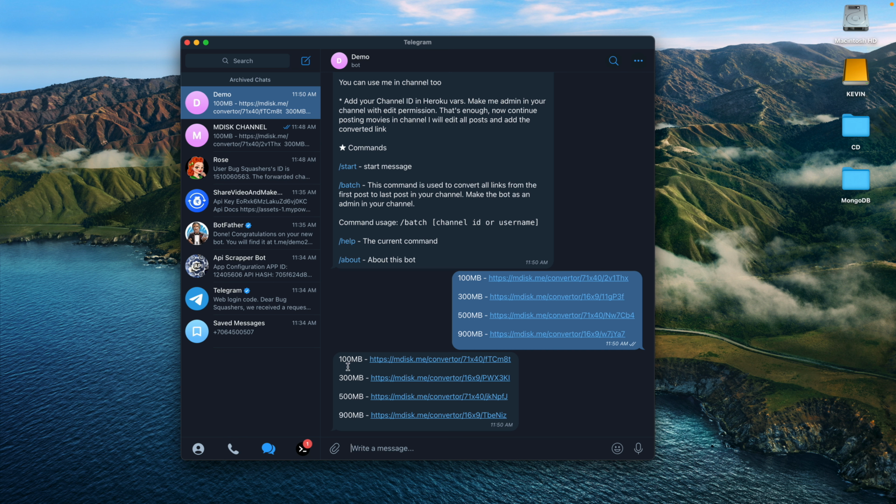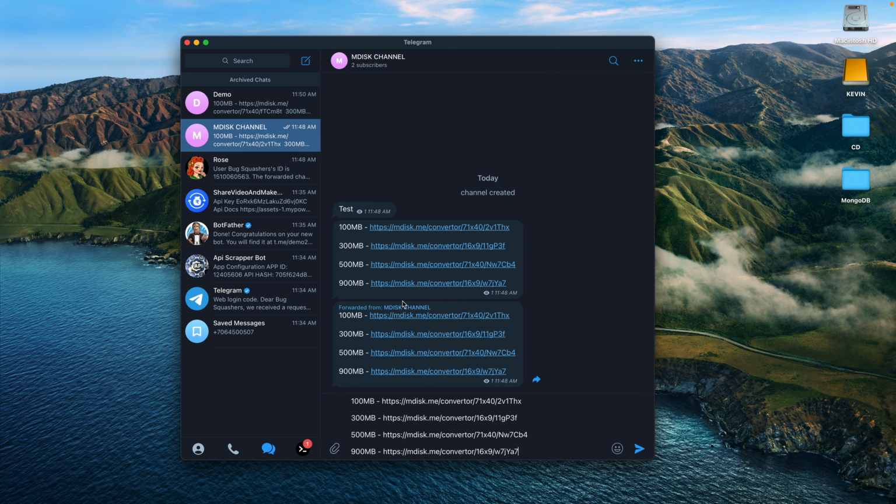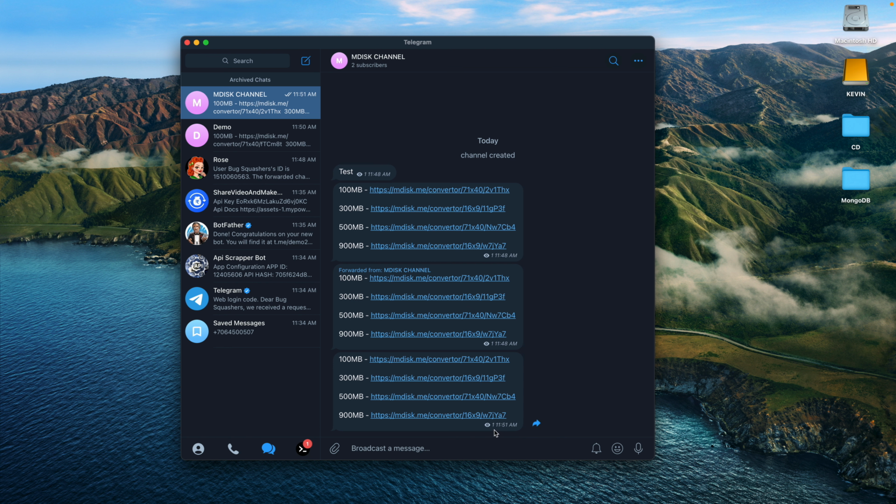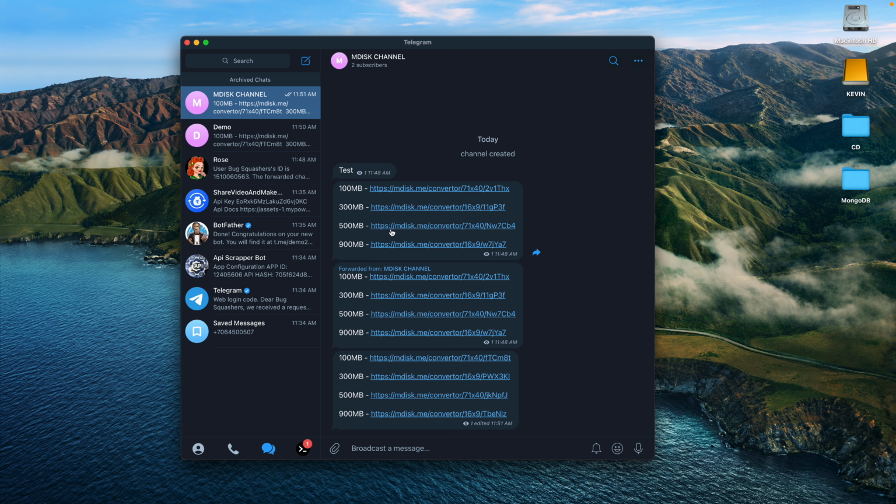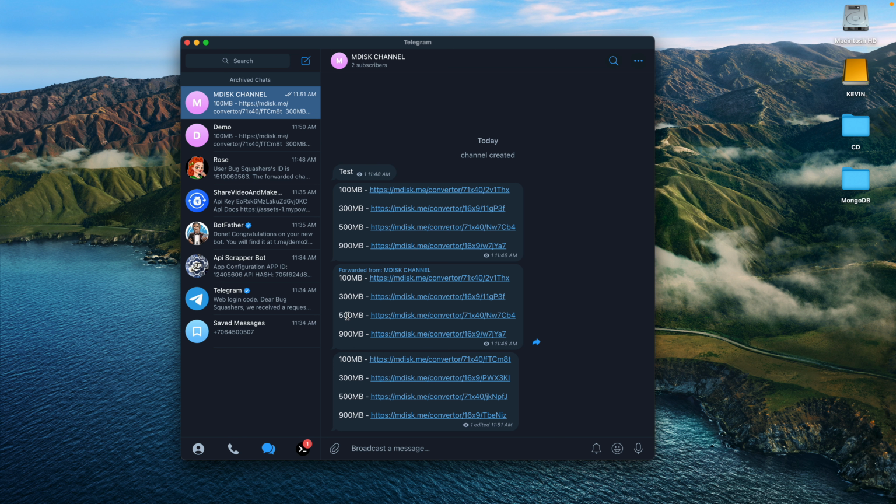So now what we have to do is send the message to channel. Let's see if it's convert. Wait for some time. Yeah, it's edited. As you can see, it's edited, right? You can see this edited tag. So the bot converted our link. So whatever message you send, if the message has MDisk link, it will convert to your account. So if the link is already in your account, then the bot will do nothing.